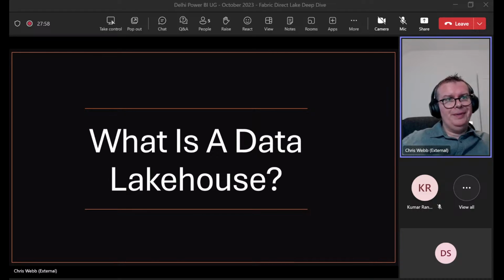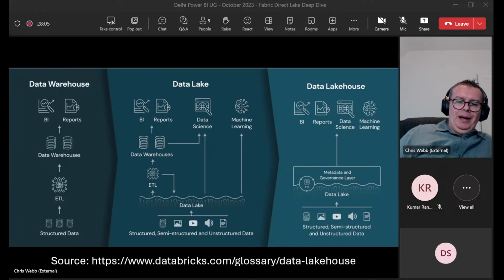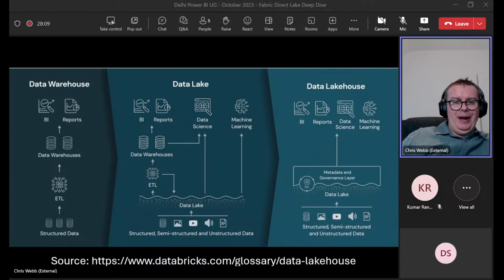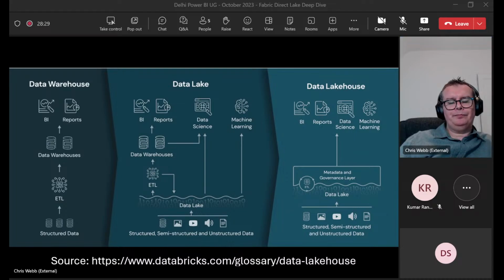So first of all, let's address the obvious first question. What is a data lakehouse? While preparing the slide, I went and had a quick Google, or Bing maybe I should say, for resources, and unsurprisingly, the number one hit was from Databricks. Databricks is the company that popularized the idea of a data lakehouse. And I think this diagram really sums things up well.